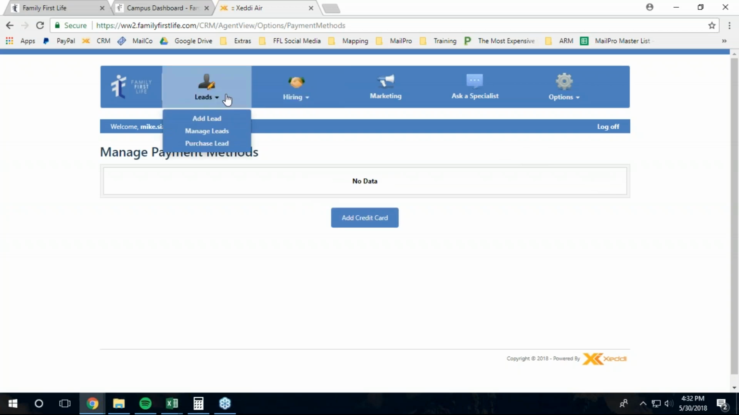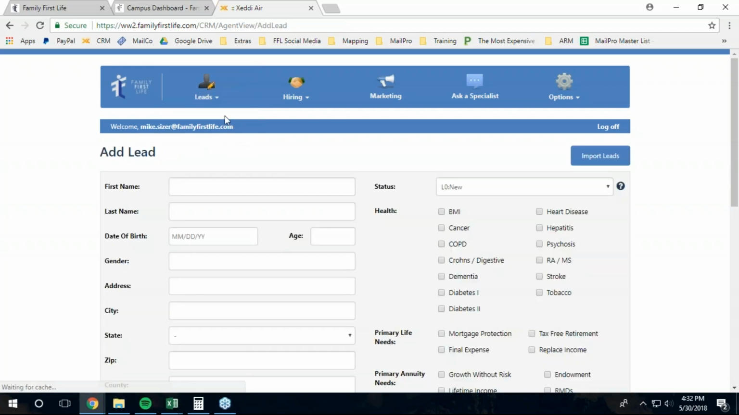All right, so like I said, the bulk of our time that we're going to be spending here is going to be within the leads category. So the first thing that you can do is add a lead. Let's say you're just getting going and you realize how important life insurance is and you want to sit down with all of your warm market. They've never filled out a form.